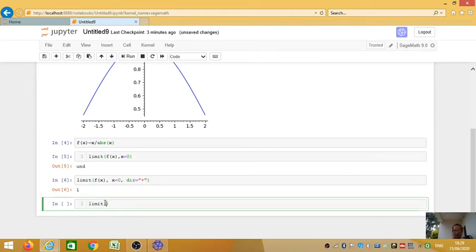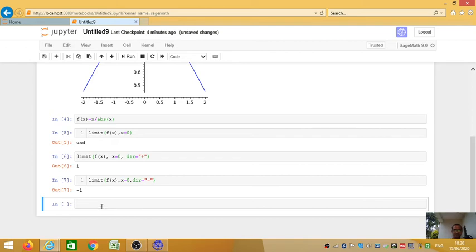So I will put here again this f of x. You can copy and paste also here, x equal to 0, and I will take direction equal to negative. So that is the left hand limit. So this value is -1. Okay, just by clicking we get the answer here.